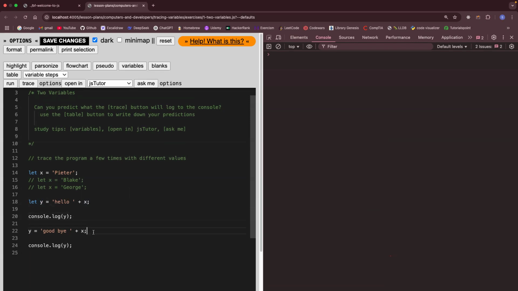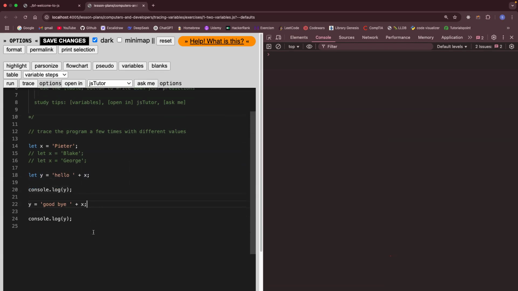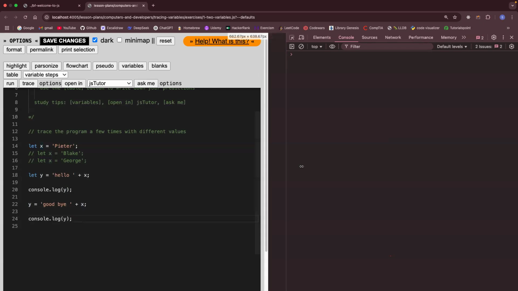At line 22, what am I doing? I'm doing two things. I'm reading the value of x, and I'm reassigning the value of y, because I am changing the value of y here, as you can see, so I'm reassigning. At line 24, what am I doing? It's simple. I'm reading the value of the variable y.